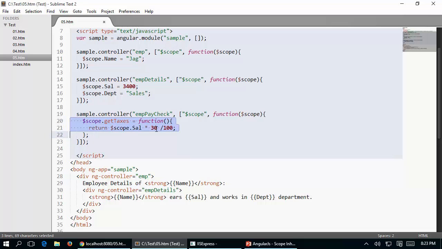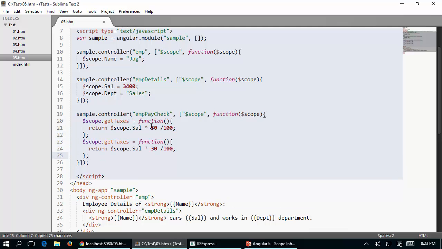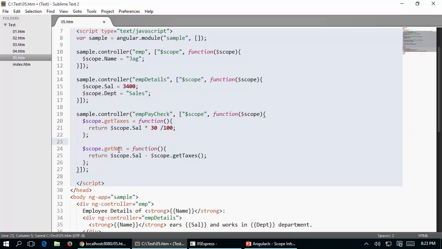Similarly, I am going to add one more scope method called getNet. In this case I would like to say something like salary minus $scope.getTaxes. You can see this is the method which tries to get the salary first from here and then use getTaxes. So we are deducting the taxes from the existing salary and finally returning that, which becomes getNet.